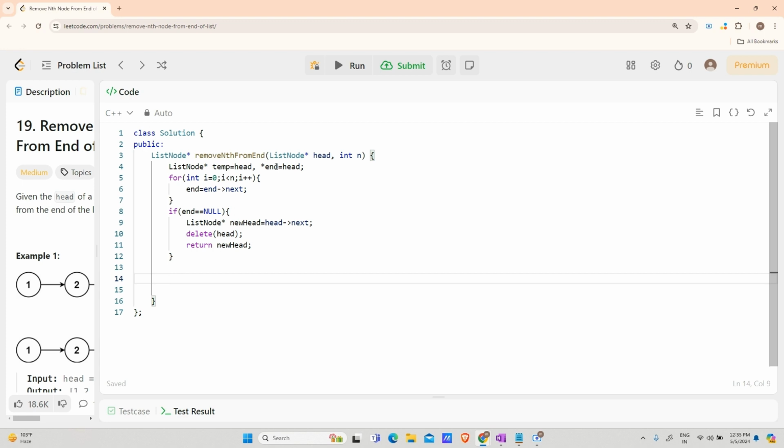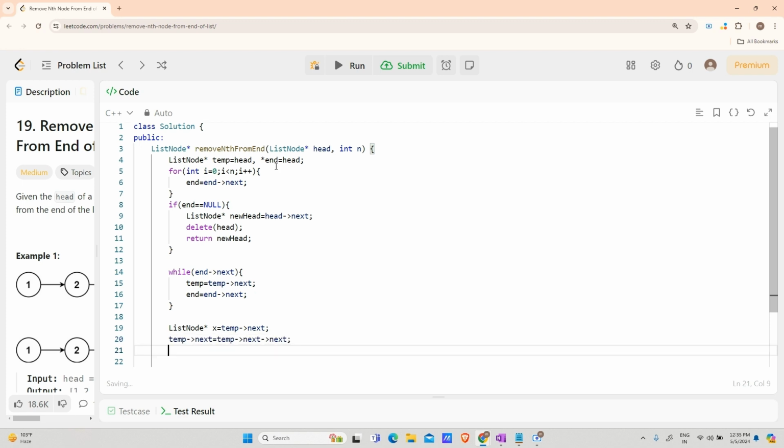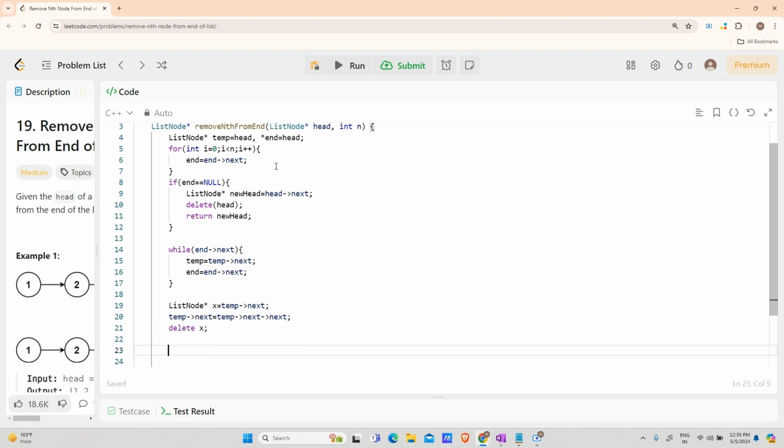Otherwise, if this is not the edge case, what is happening? We will have to move the temp and end. So while end's next is not null, that is end does not become the last node, I will say temp equals temp next and end equals end next. Moving forward, to remove the node which is temp next, I will say ListNode star x equals temp next. I will make the connection temp next becomes temp's next of next, and I will say delete x and now return your head. This should work fine.